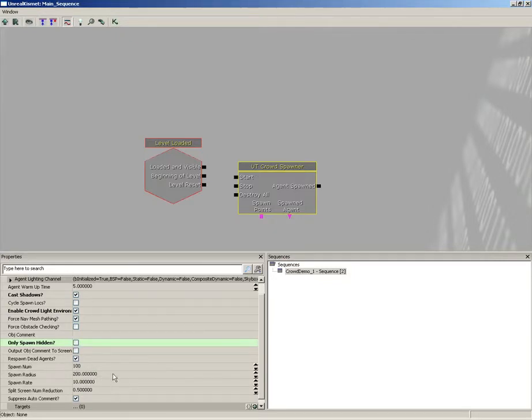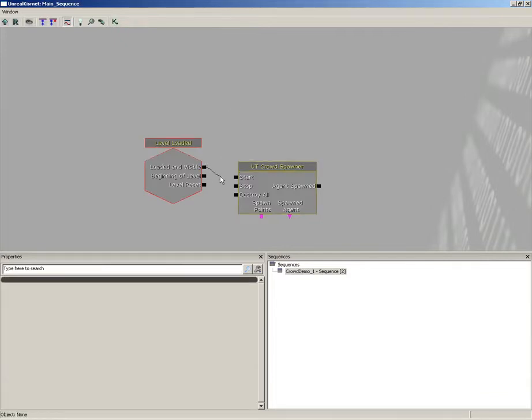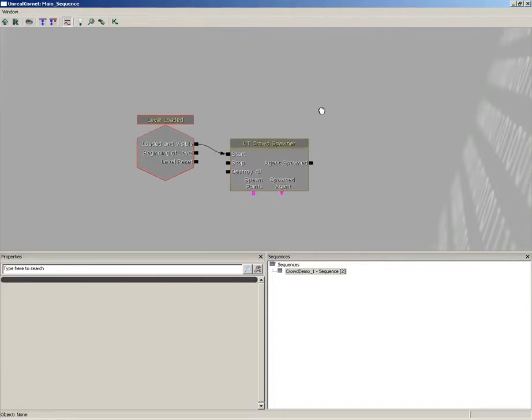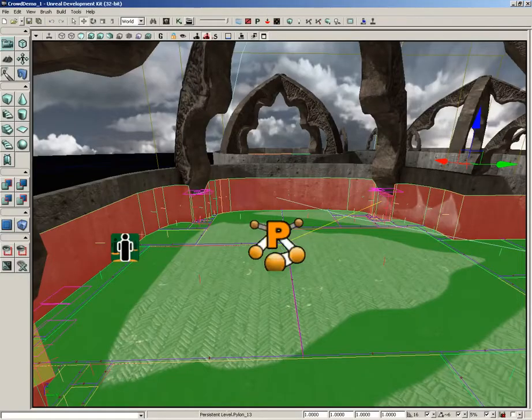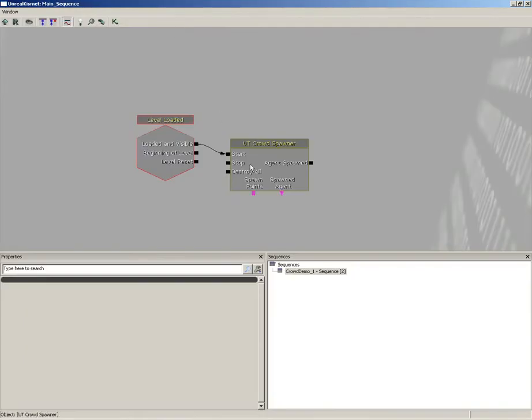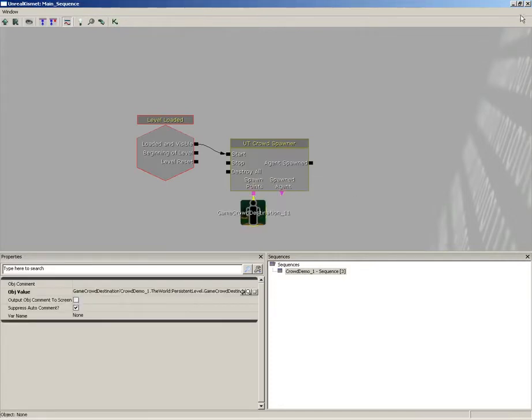Do you want to respawn any dead agents? I'm going to go ahead and check force obstacle checking just to make sure that they do indeed look for any obstacles that may be in their path. Now, I'm going to take my loaded invisible output and we'll connect that to the start for our spawn. The only other thing we need is to designate at least one spawn point. So what I'm going to do is back here in our level, I will grab our first navigation point, jump into Kismet, right-click on spawn points, and choose new object var using game crowd destination 11. And that should be it.